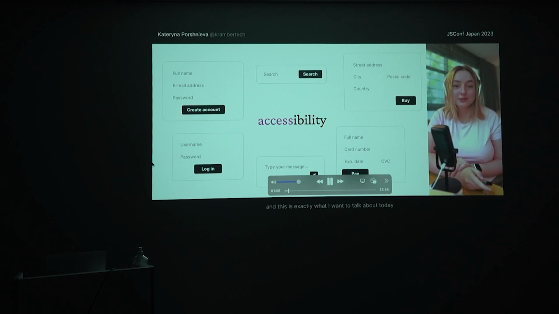And this is exactly what I want to talk about today. This talk will be a practical guide on how we can implement accessible forms on the web. All of the examples during the talk will be in React, but all the principles will still apply if you use a different framework or if you're just using HTML as well.